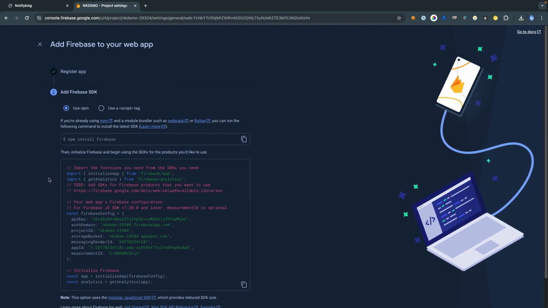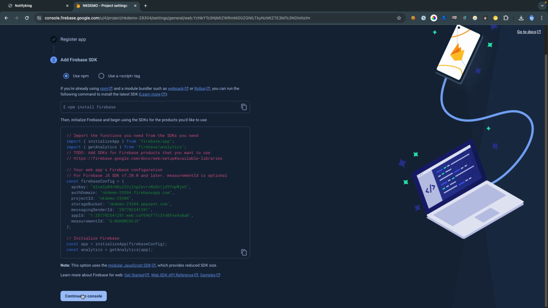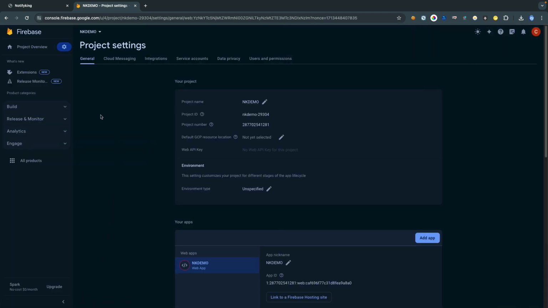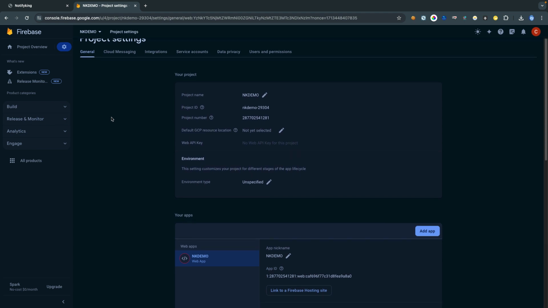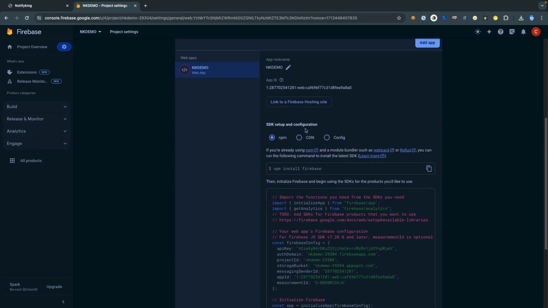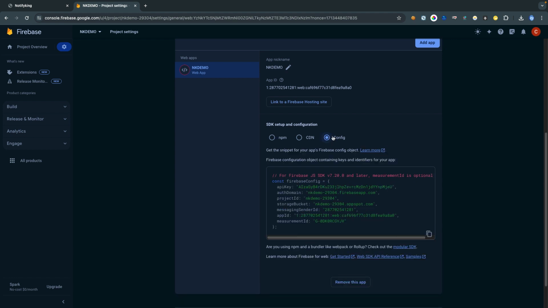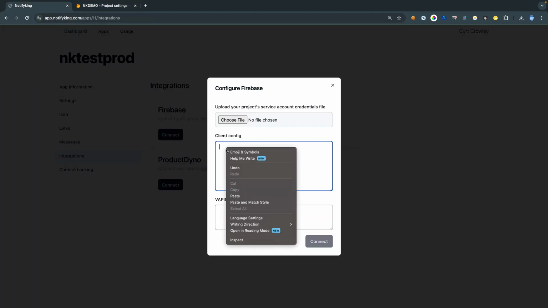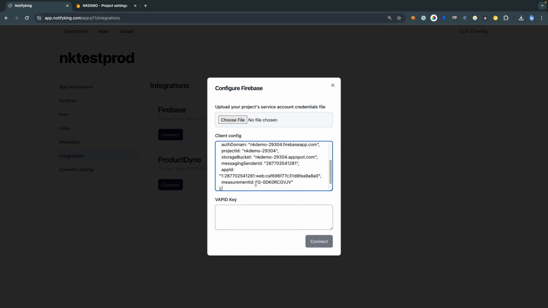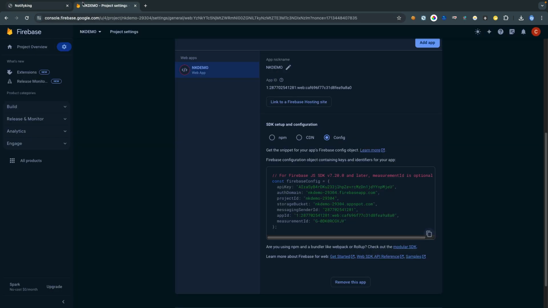Once you're done here, it's going to bring up this screen. We're just going to scroll down to the bottom and click to continue to console. Once you do that, we're going to grab some information from this page. We're going to put the dot and a radio dot there for config, and then click the copy button. This is part of the client config that we need inside of NotifyKing. So we're going to paste that into the client config box.